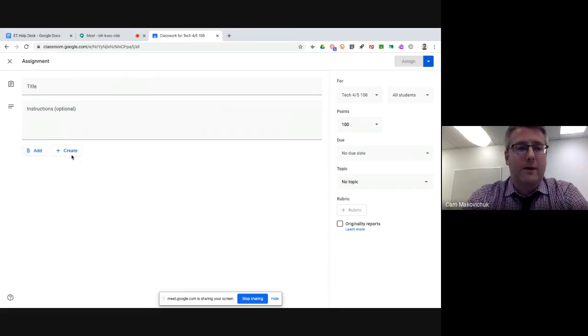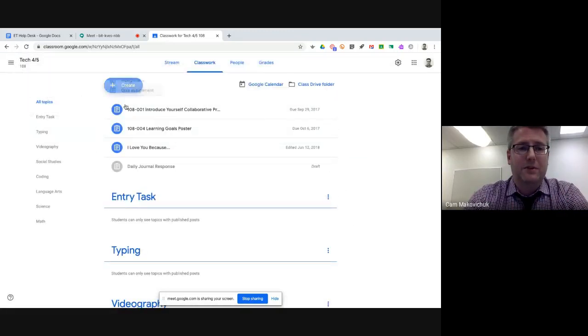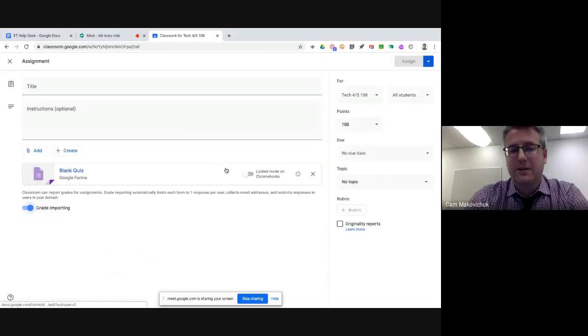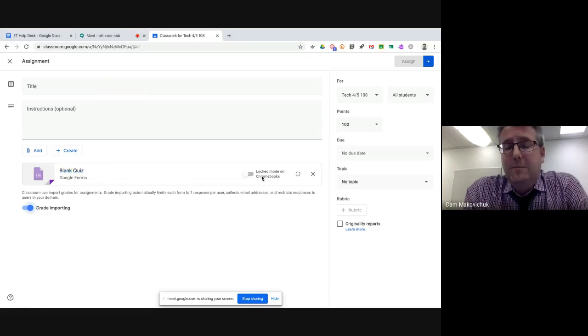Now, one thing I want to note here, I'm just going to get back into quiz assignment, is that with the blank quiz, you'll see this option, locked mode on Chromebooks. Because we're working with a variety of technology, and most of it's going to be students' home technology, you won't be able to use locked mode on Chromebooks, because locked mode does require that students are using a district managed Chromebook. They can't use it on their own personal Chromebooks. So locked mode won't be as beneficial here as it was when we were working back in the classroom.